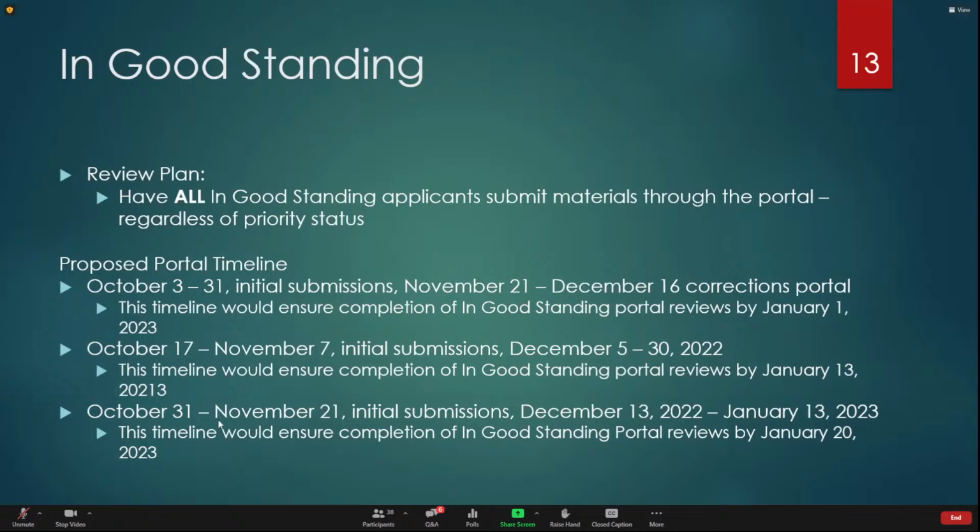Looking at the third option here is pushing out initial submissions of the in good standing portal until October 30th or 31st, and running that through December 21st. So that would close the initial submission portal just before Thanksgiving. But I don't know that we would be able to get submissions back to folks before December 30th because we are going to be closed 24th and 25th for Thanksgiving. So the holidays do create some bumpy, hard timelines here.